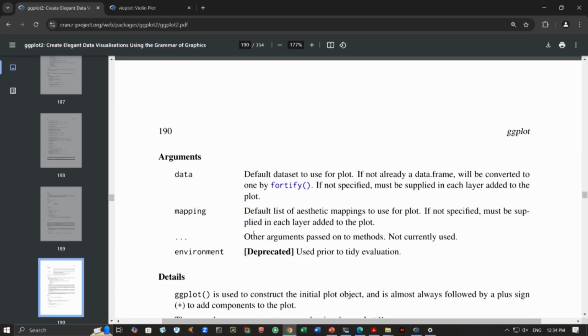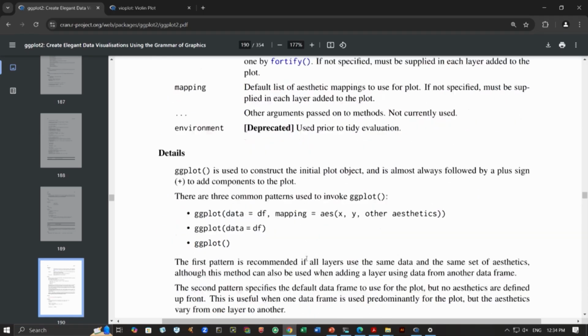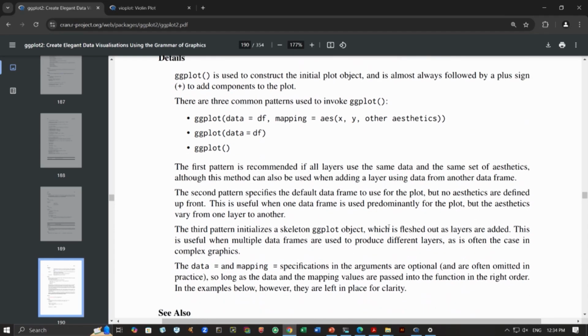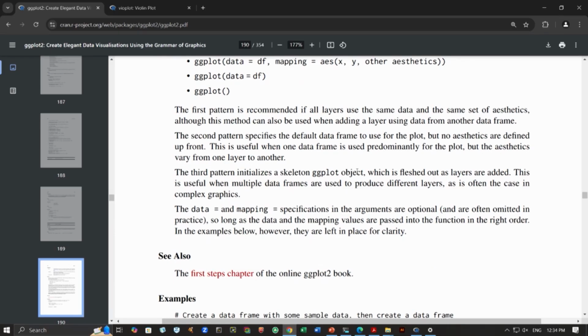Okay, we do not use the environment anymore. You can see this is deprecated, so we do not use this anymore. So this is how it should look: ggplot, data equals df, mapping is aesthetics, AES, x, y and other aesthetics that you want to do, and here's a very nice explanation of all this.